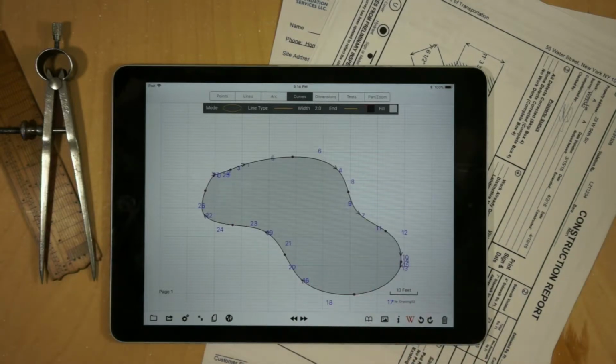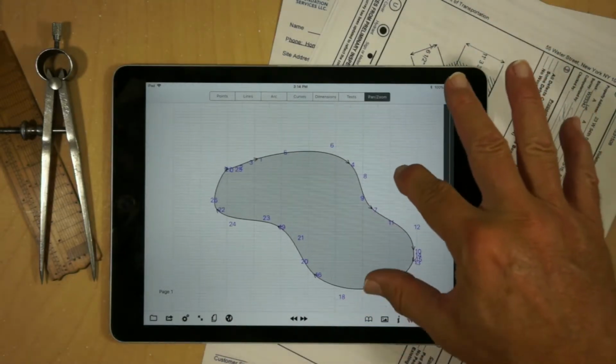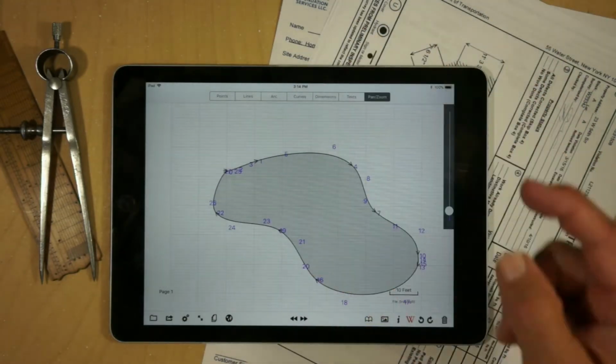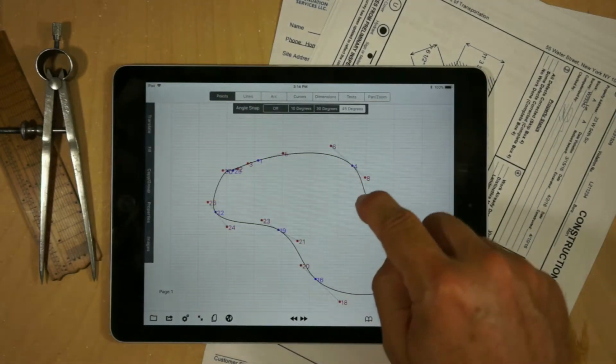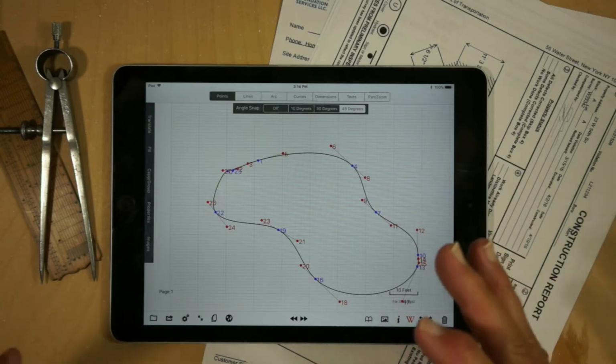It will automatically close it. Now it fills it with an area at the same time. This is by 10 feet. So what we're going to do first, let's go ahead and get rid of this area. And now we can actually kind of scooch this around.